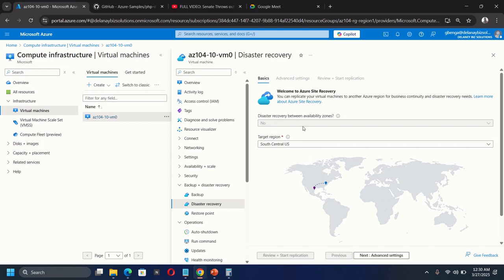So from the disaster recovery, look at the information here. It says, welcome to Azure Site Recovery. You can replicate your virtual machines to another Azure region for business continuity and disaster recovery needs. So look at this target region. What is it saying? We're going to select a supported target region. And where is it saying the target region is going to be? It's going to be South Central US.